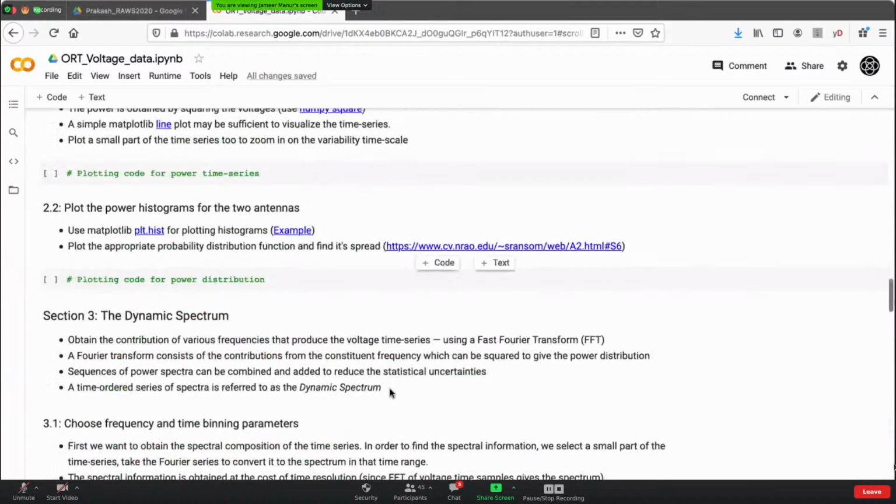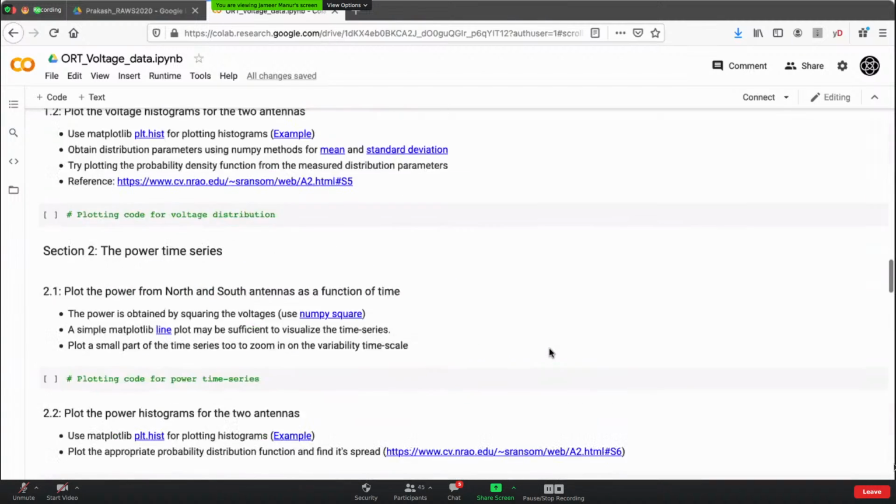So can I ask some questions? Go ahead. Okay, probably the answers are in these sheets. I have not gone through them. My first question is, what is the time delay between the northern and the southern array? Meaning, how is it compared to the time resolution of the data?